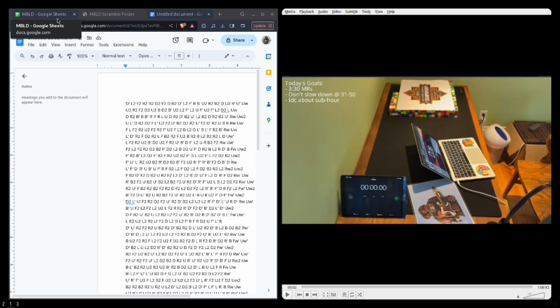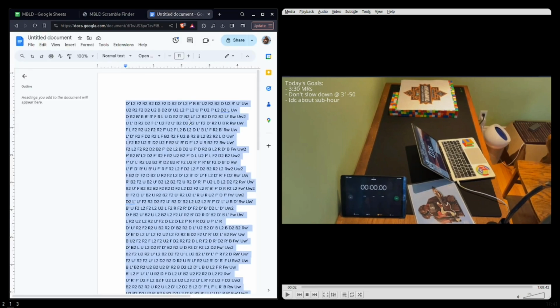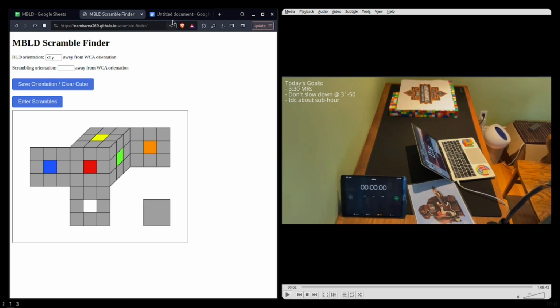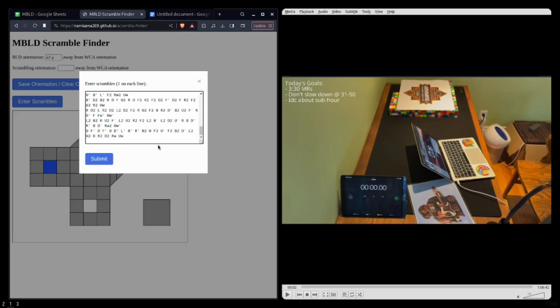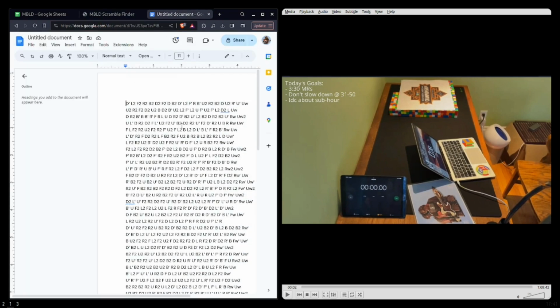I would say next thing I'm going to do is have this program ready. This is fantastic. Basically, you just put in your blind orientation, what orientation you scramble from, and then what we're going to do is take all of these scrambles that we pasted previously and enter them into here. In my experience, I've had problems when there's, for example, a 1 like this before all the scrambles.